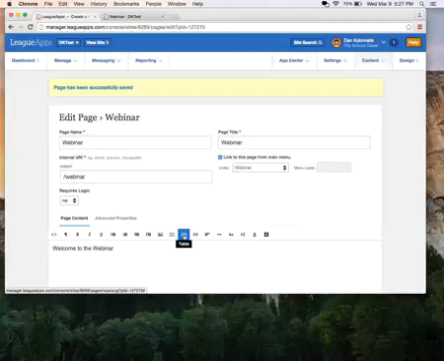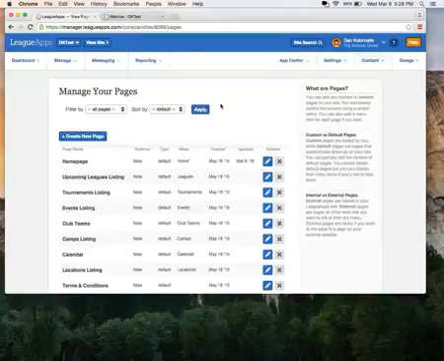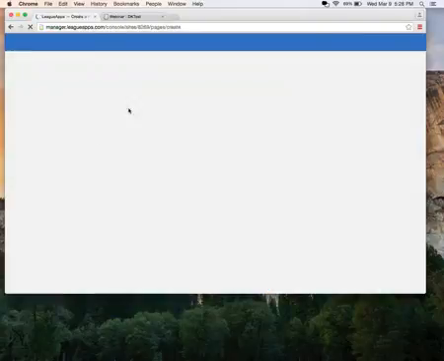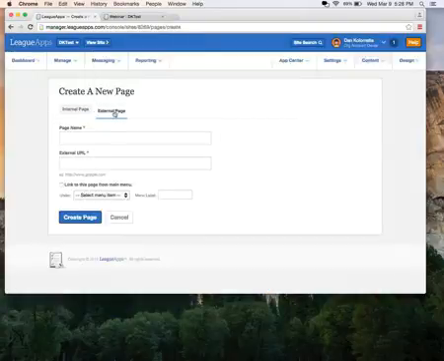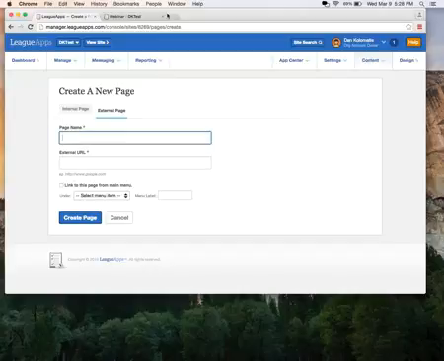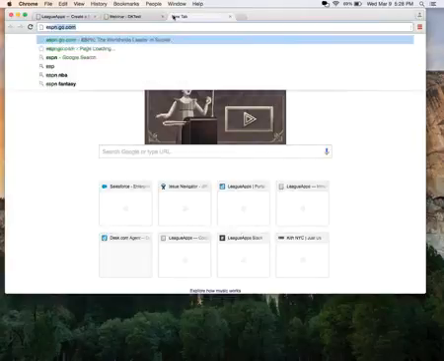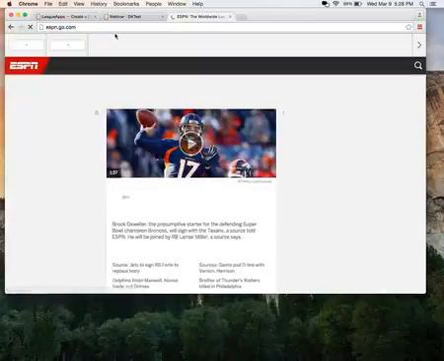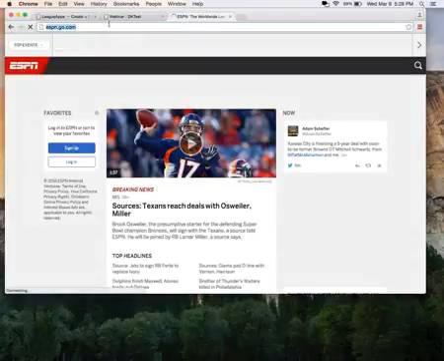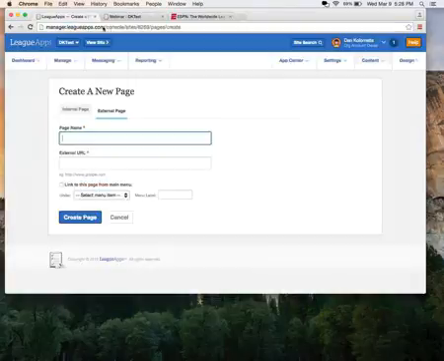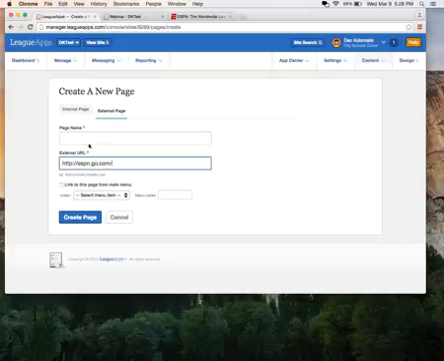So now that we've created an internal page, we're going to create an external page. You go to the same content and pages and create a new page and click on that external page tab. So now instead of creating a brand new page inside your website, we're going to link to something outside. And what's the best website in the world? ESPN.com. So we're going to link our page. We're going to copy the actual link, go back, enter it here into the external URL, and then the page name is going to be ESPN.